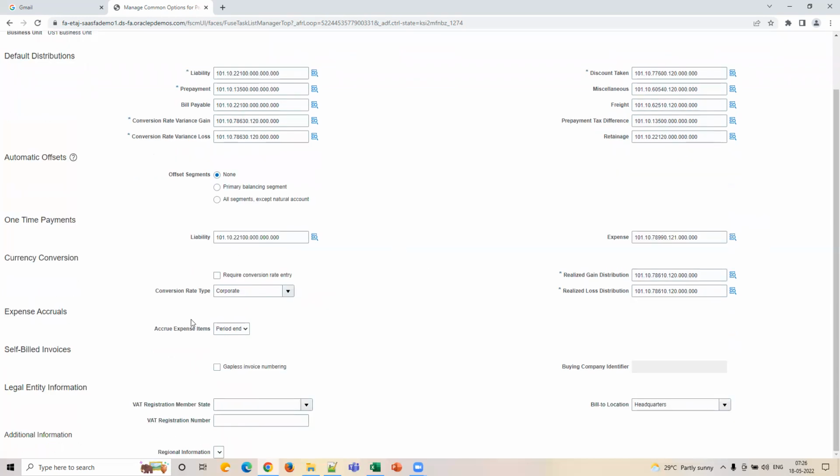Next, currency conversion. What is the currency? As we are seeing in general ledger, intercompany and cash management, every setup, we can default this here, and while creating a transaction, we can change it. Okay. This one is realized gain distribution and realized loss distribution. Conversion rate variance, I told, like whenever we are going from our invoices to a payment on a later date, it is called conversion rate loss and gain.